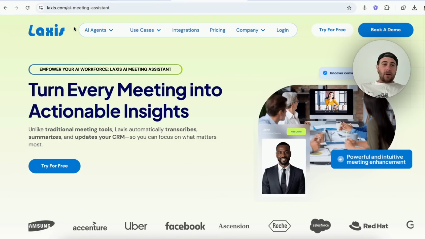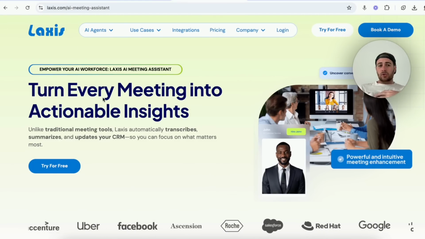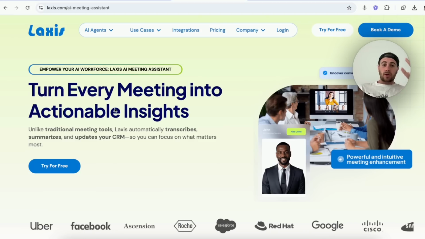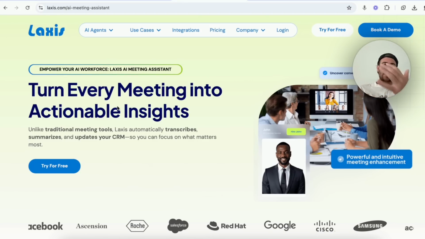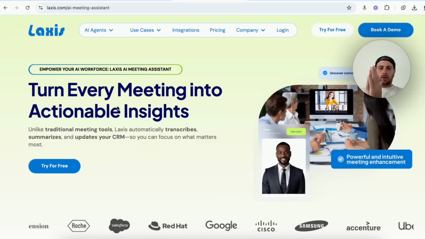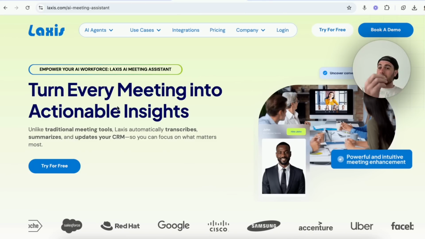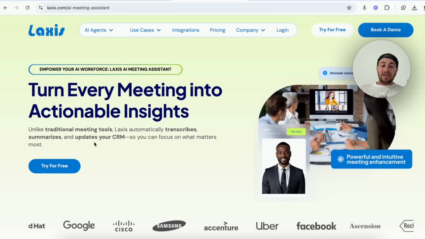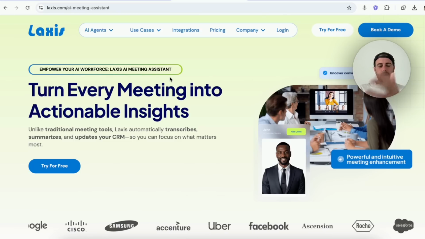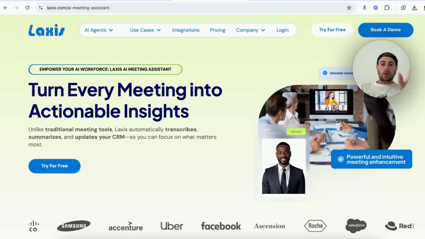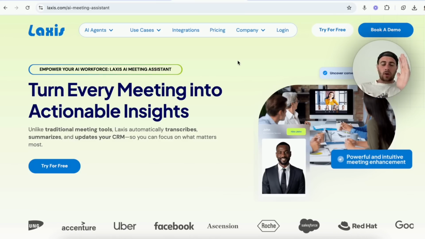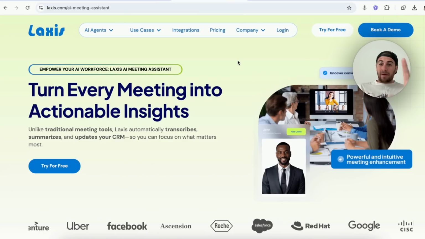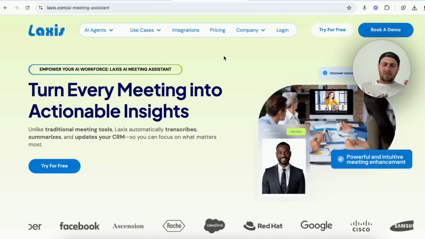Now, the next tool that I have here is going to be Laxus.com. Essentially, this is going to allow you to turn every meeting into actionable insights, aka you have a note taker in your meeting that transcribes all of the meeting and sends you summaries, and can even update your CRM so that you could focus on the things that matter the most. And this is going to replace any other tool that you are currently using right now that you're paying for. You could simply just be using this.